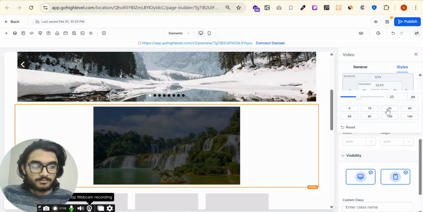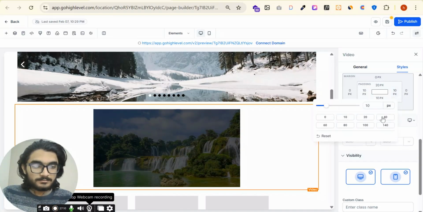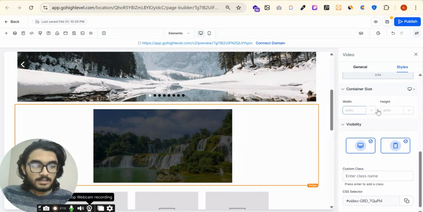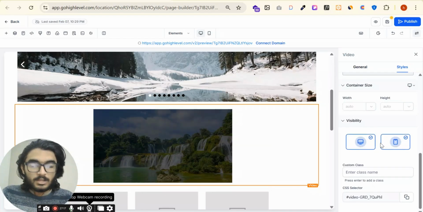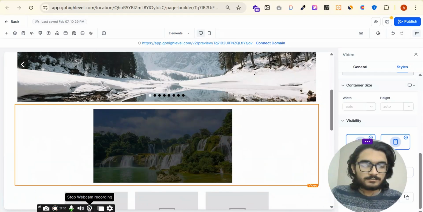You can add the padding from here. Next is the height, the width and the visibility. So basically in the video there are some changes that will not appear on the builder side. When you go to the preview, then you will definitely see the changes in the preview option. Next you have the custom class and the CSS selector. We will cover this when we cover the code section.